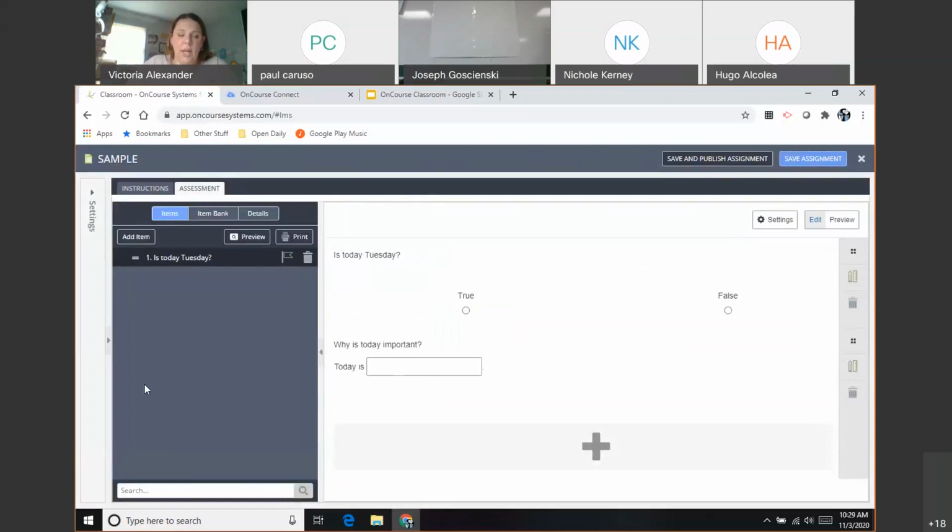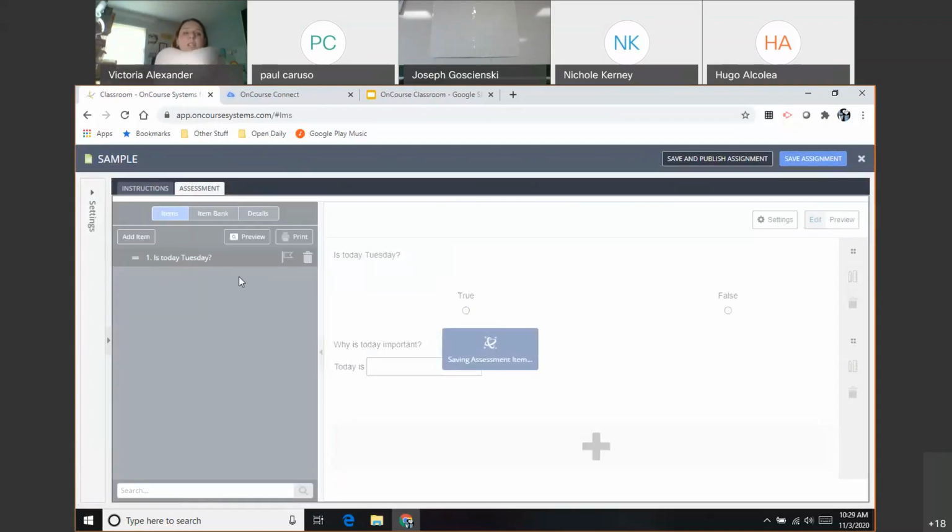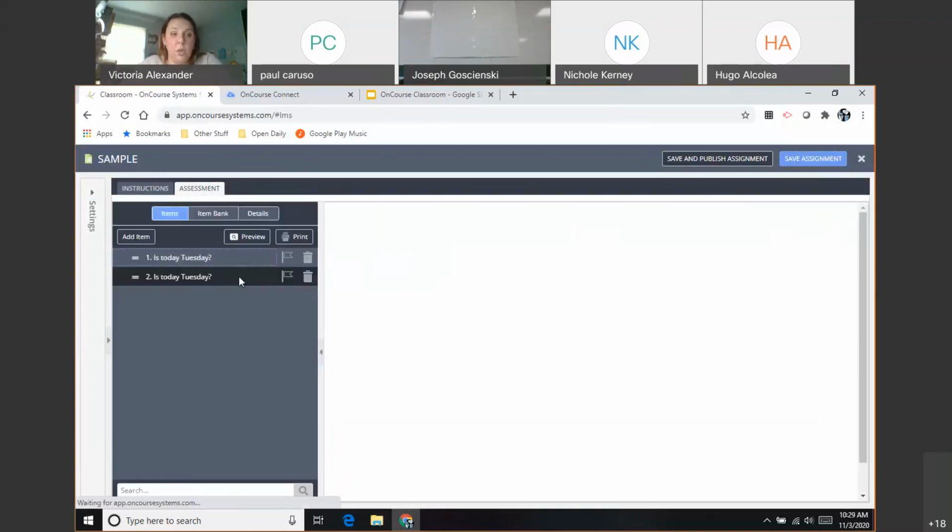Okay. If I want to add the next page or the next screen that the students would see, I could go on the left-hand side and click on Add Item. If I want this to be the exact same question, again, maybe change some wording, I'm going to right-click and click on Duplicate Item. This is a new feature that OnCourse just added this school year.